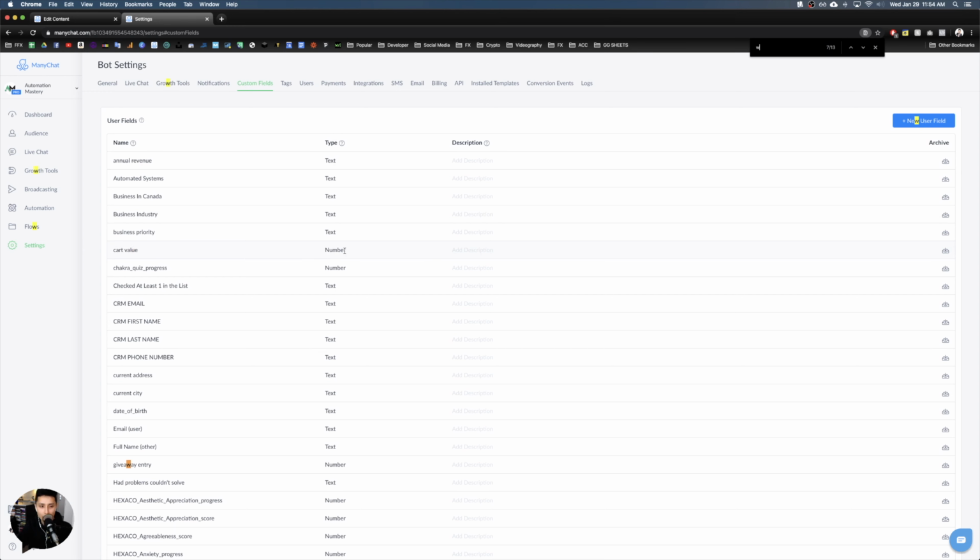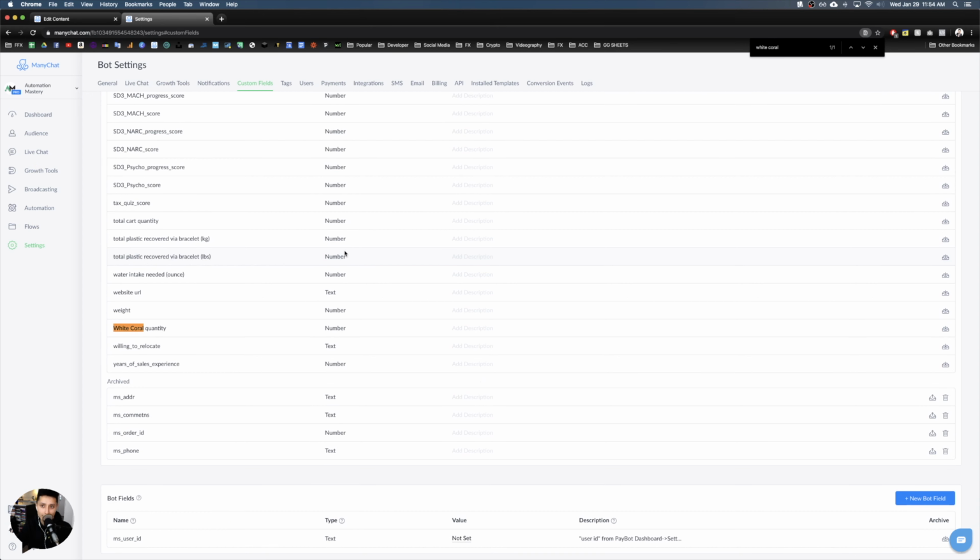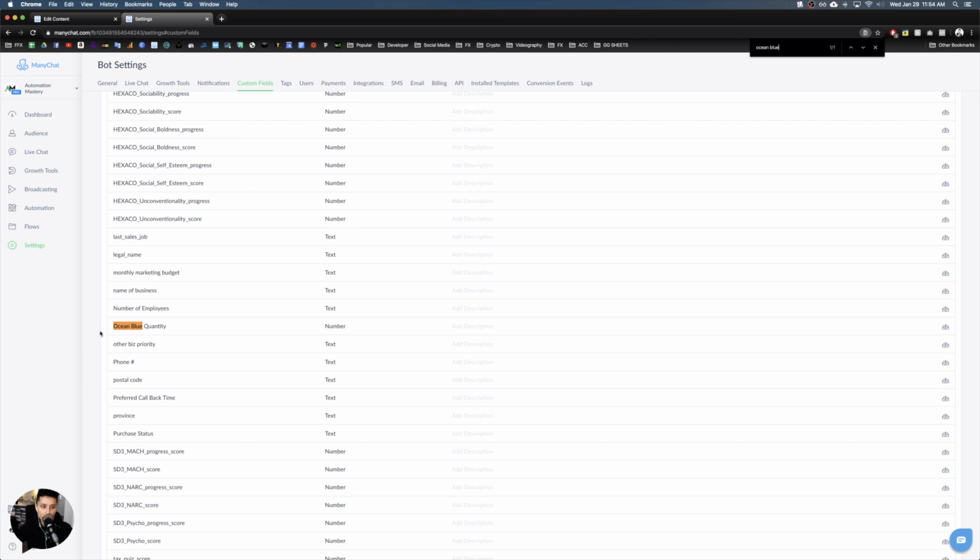The second one we call Y Coral. This is the product name, and we're tracking how many of this product the person purchased. Product name, quantity: Y Coral quantity. This is going to be a number field. Next one is going to be Ocean Blue. Ocean Blue is the name of the second bracelet. We call it ocean blue quantity.